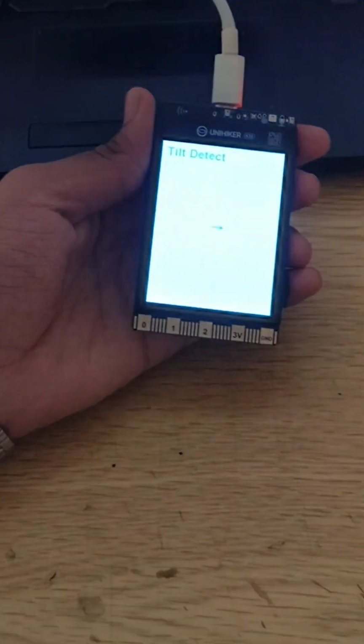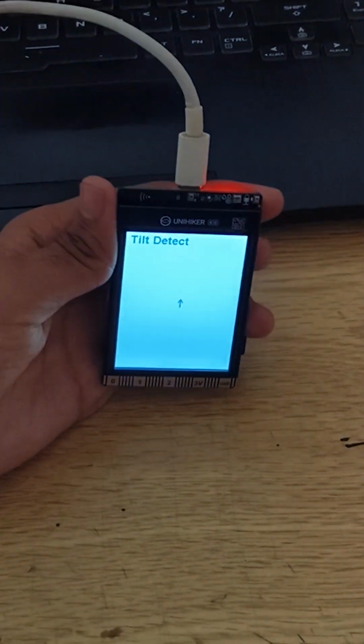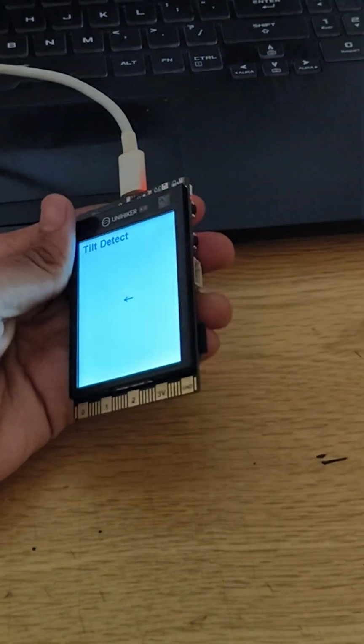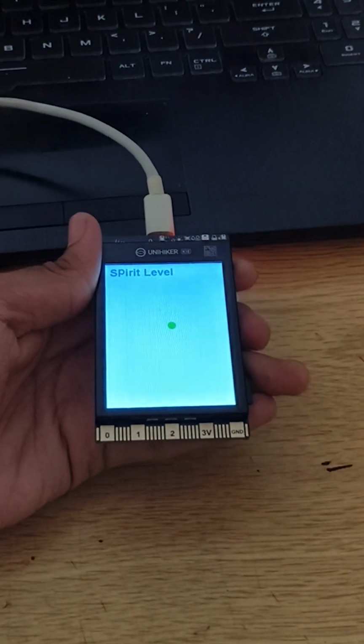First is tilt detect. I tilt the device in any direction and it shows arrows on the screen. Super simple, super responsive. Next is the spirit level.